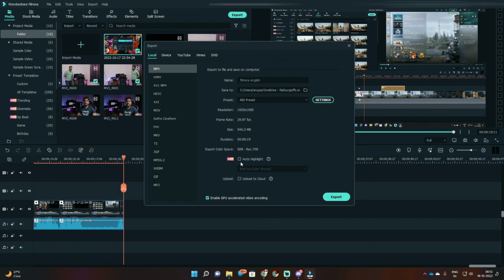The resolution and the FPS and other things. And it also produces an auto highlight for you. It kind of creates a YouTube short for you. So if you just have this selected, it will export two different videos for you. This is a really useful feature, and I use it extensively. So this is how you can use Filmora, and we will cover more in the next videos.